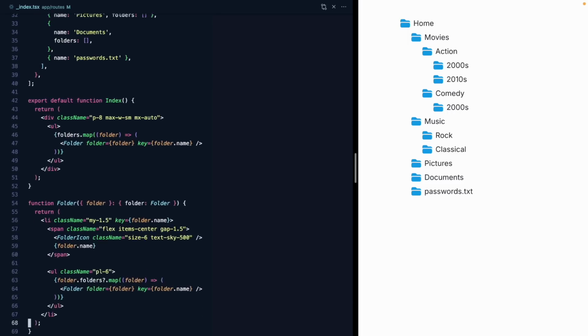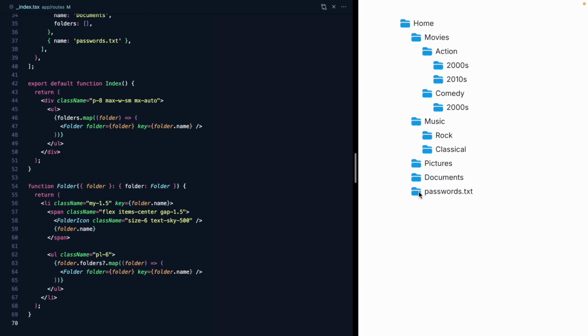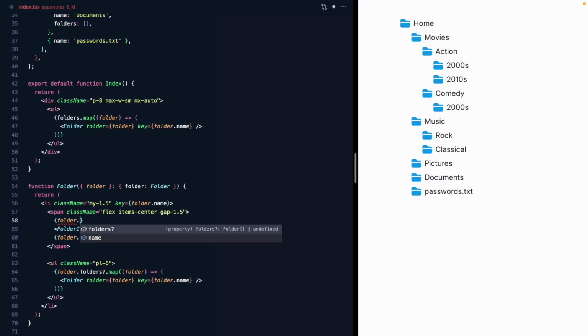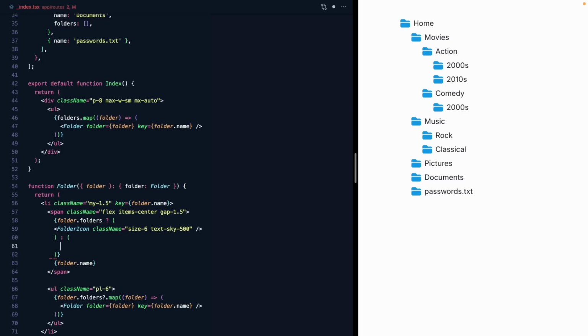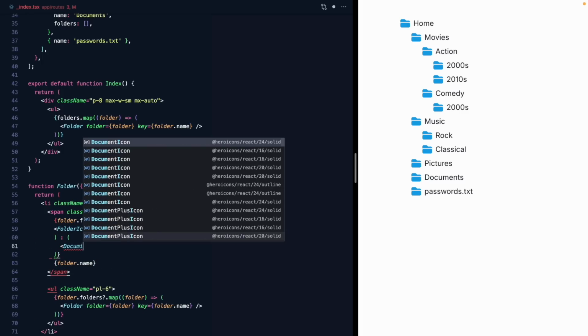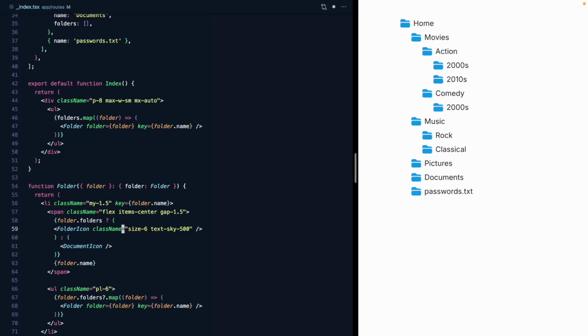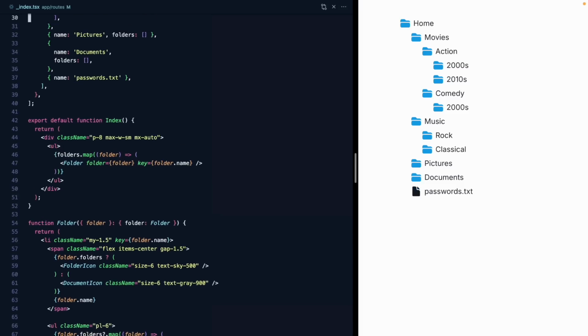So now all of our folders have the folders key, which means a file like this, we should be able to change our icon from a folder to a document based on whether this folder prop has a folders key. So if it has a folders key, we'll stick with that. Otherwise, we will render a document icon. And we'll grab these classes right here. And check that out. We got our document. Let's go ahead and make this something like gray 900. And this is pretty cool.